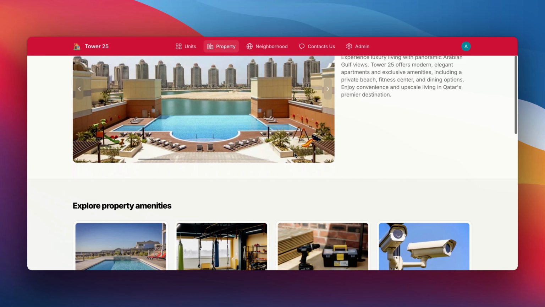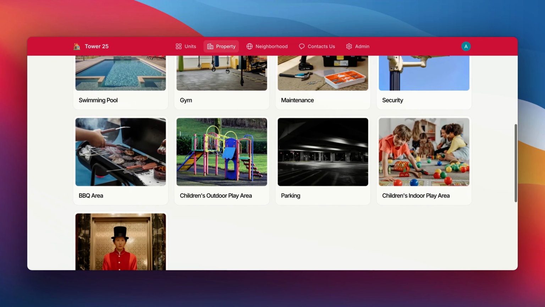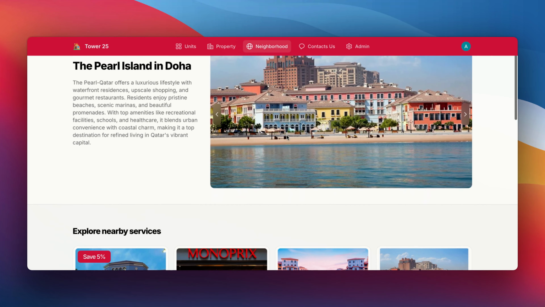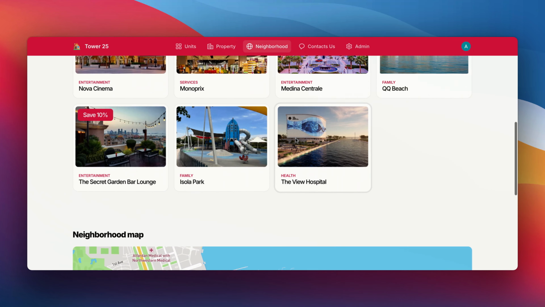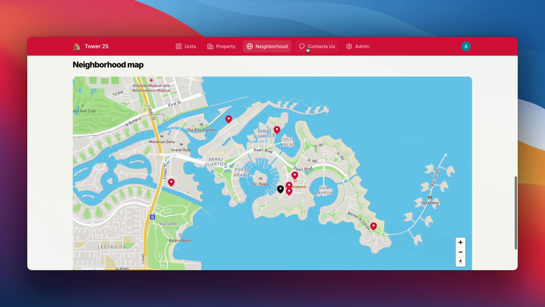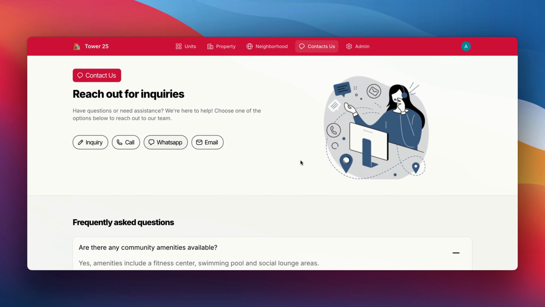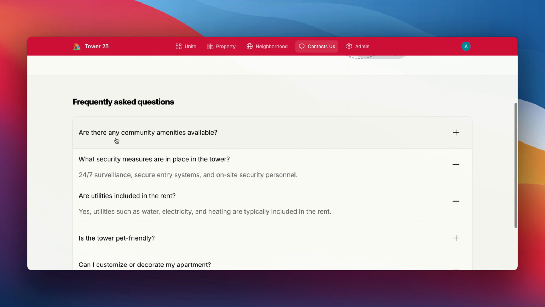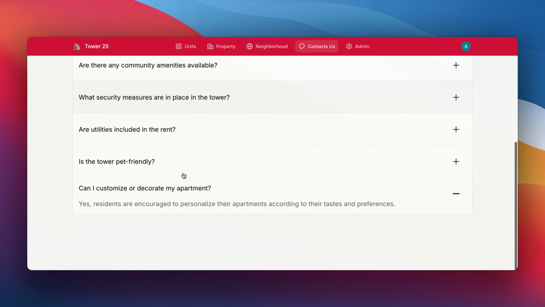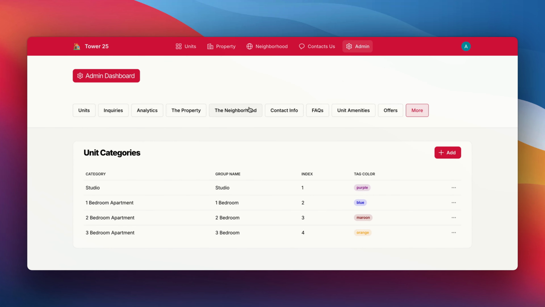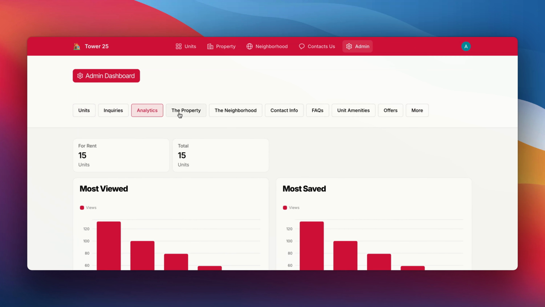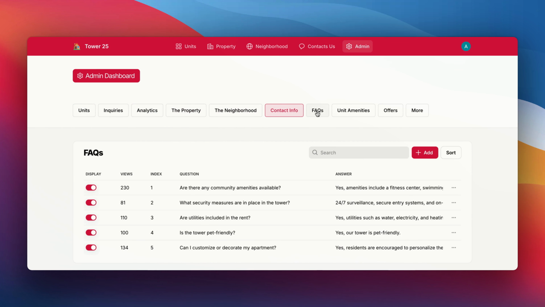You can add any information on the property and its amenities, as well as the neighborhood and nearby services. There's a contact us section where users can fill in inquiries and frequently answered questions. It comes with an admin panel where you can customize and edit all the information in the app.